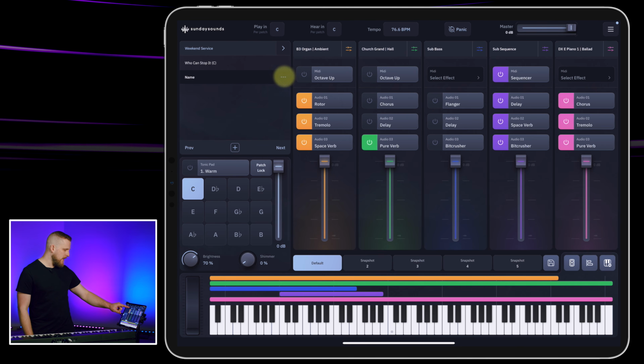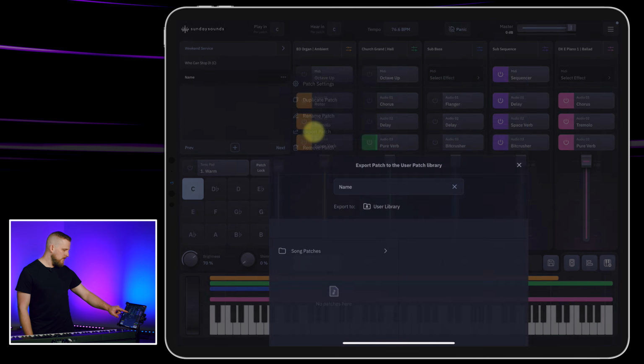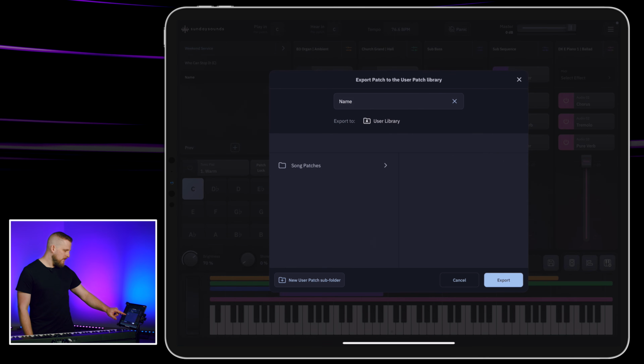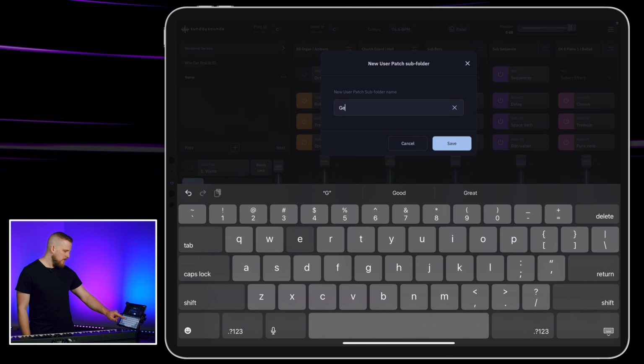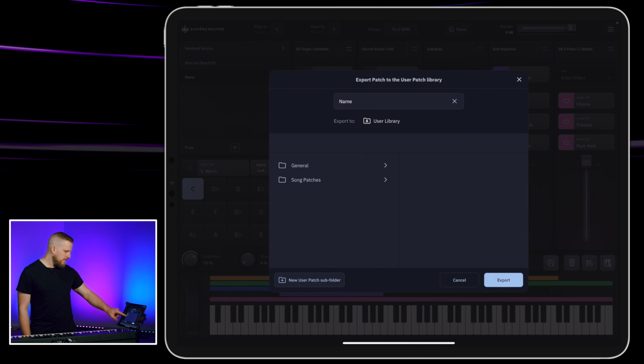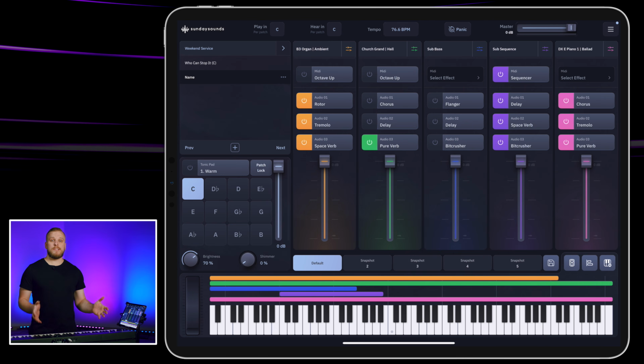Let's export this patch to the user library. And you can also add folders to keep your user library organized. I've got a folder here for song patches. I could also create a new one and just name this General, maybe just patches that are useful in a general sense for any worship song. Now I can select that folder and save this patch to it. Now this patch is saved to my user library, and I can easily bring it into any set list that I'd like in the future.